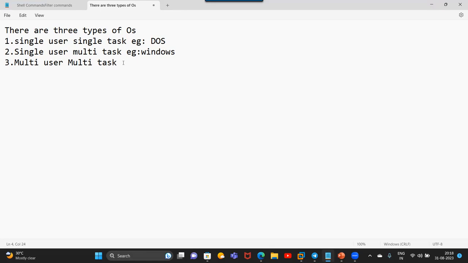It means one user is working, and at the same time, if you want to log in as another user, you can. You can see two users at a time and work with two users at a time, more than two also. And those users can perform multiple tasks also. So the example is Linux. Linux is multi-user, multitask.